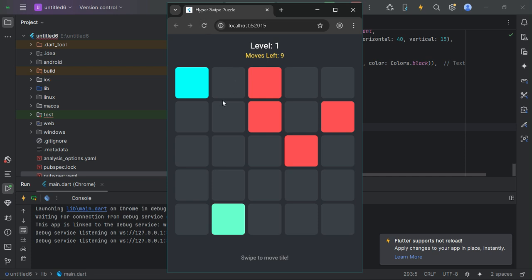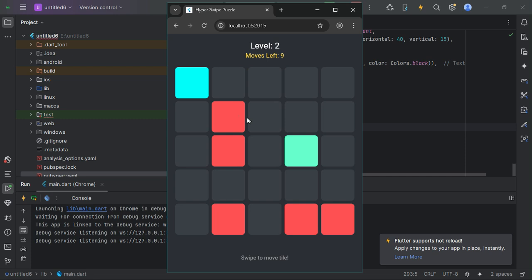What you will learn. Gesture control in Flutter. GridView layouts. Timers and animations. Game state management. Clean UI and beginner-friendly Flutter code. Everything done inside one file.